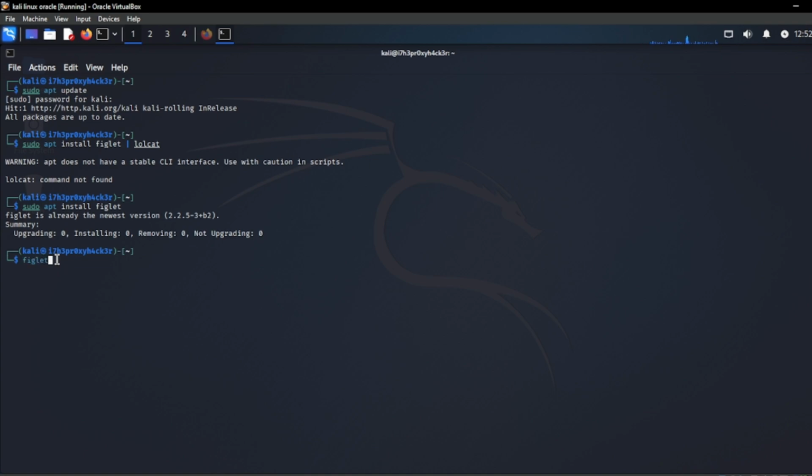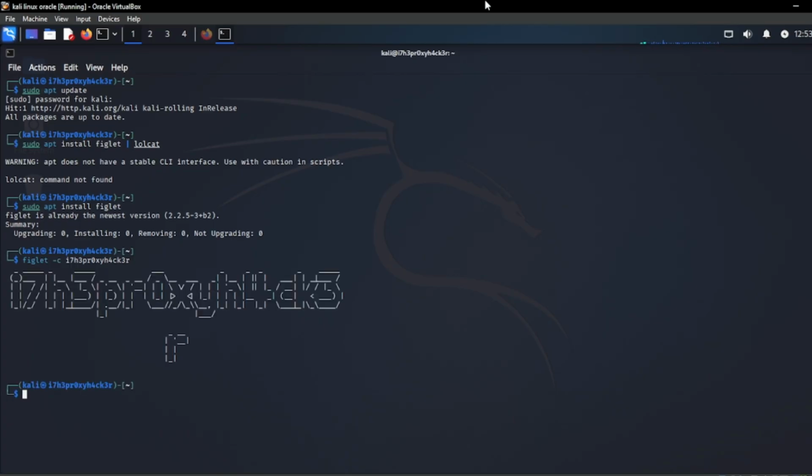Once the figlet is installed, type figlet -c for centering the heading. Type your name and hit enter. There you go, your name will show up. But this is not enough. We need to make it more colorful and attractive.